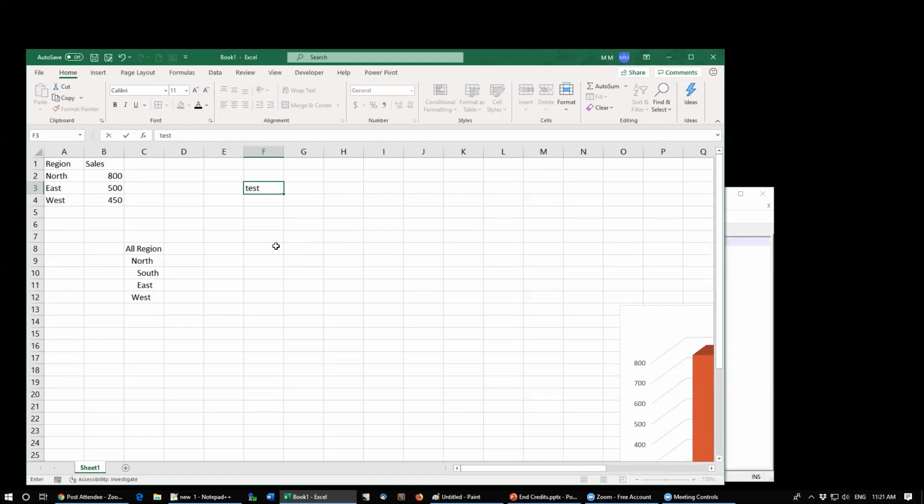I'm going to write this word test. I'm going to try to center across these three because it's going to be a nice column header. So I could merge and center, merge across, merge or unmerge. I'm just going to merge and center.